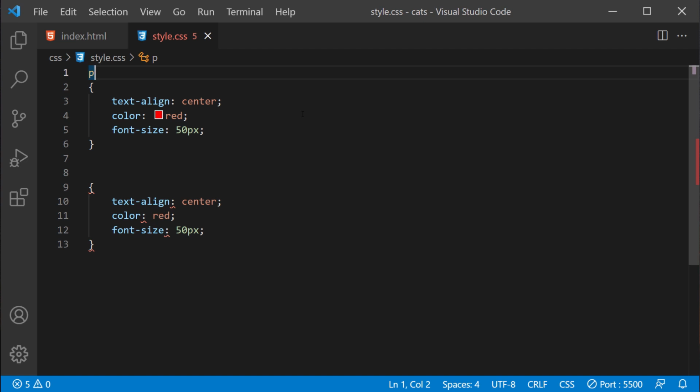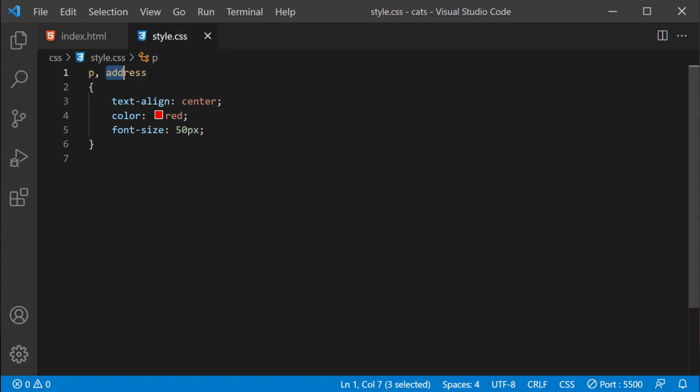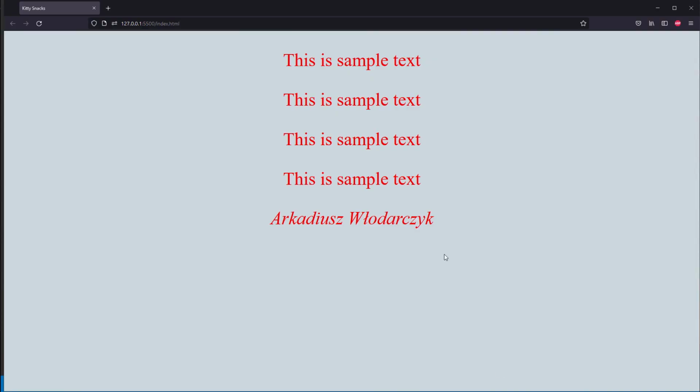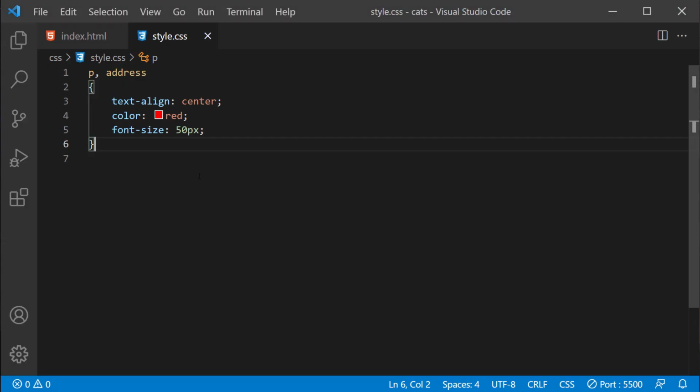multiple selector. In order to solve it, we use the comma here and we type the name of tag that we want to choose to, right? So it means that we choose paragraphs and choose addresses and do such thing like it is here. And okay, we solved the problem.